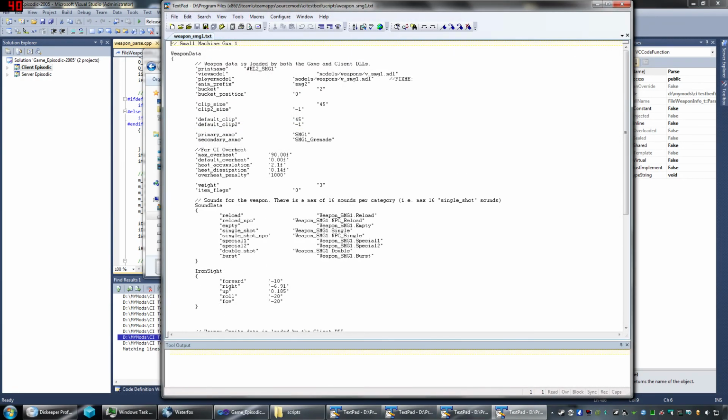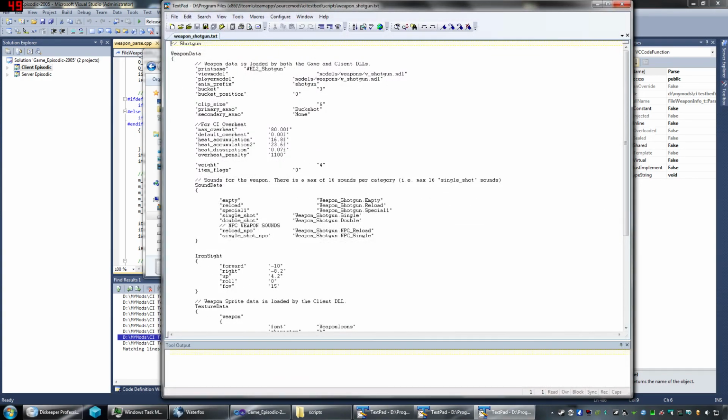For the SMG, you got 90 for the max overheat. Accumulation is 2.1 per shot, and 0.14 per frame for dissipation, and then 1,000 for the overheat penalty. The shotgun's a little bit different, and a lot different in places. You got 80 for the max overheat, 16.8 per shot, 23.6 per double shot, 0.7 per frame for dissipation, and then the overheat penalty is 1100.